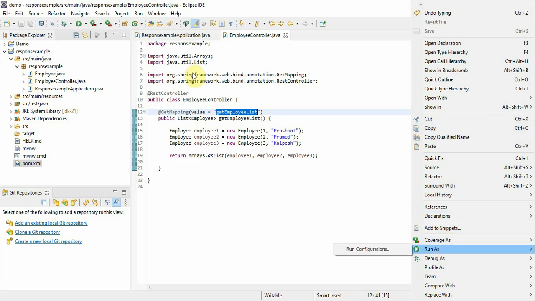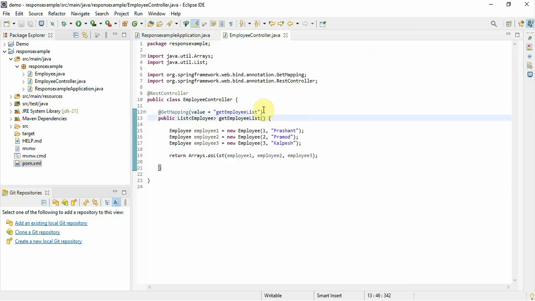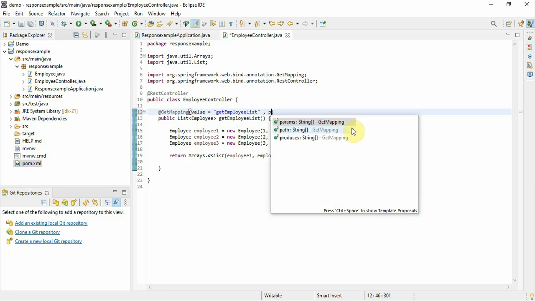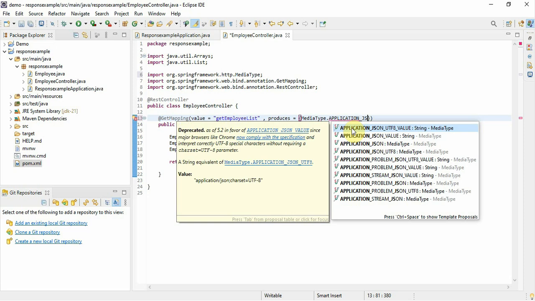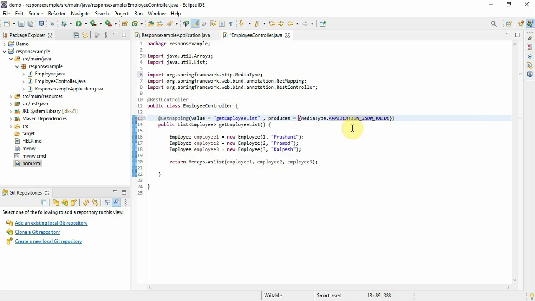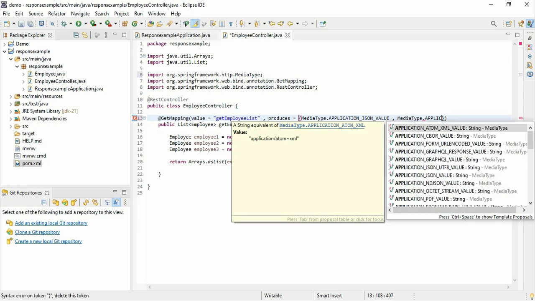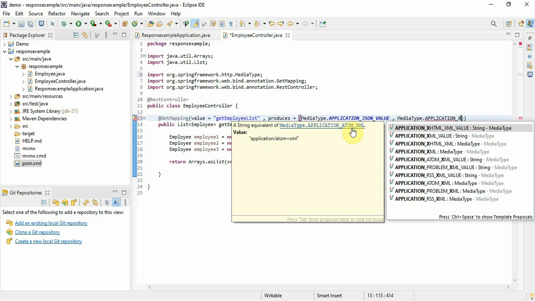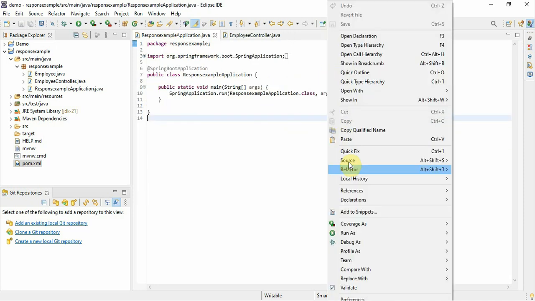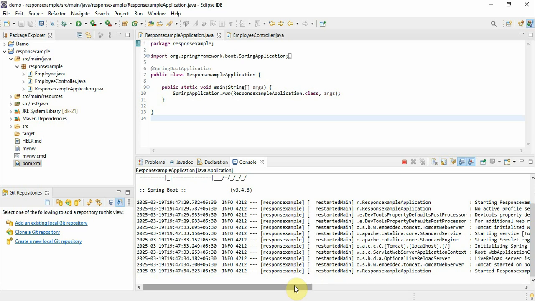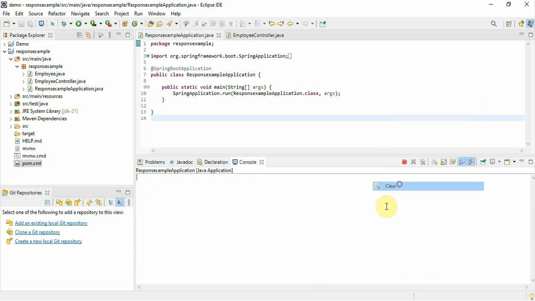Let's run this. First you have to add produces here. Produces MediaType application slash JSON value. Then another MediaType, application slash XML value. Let's run this program. You can see application is running.